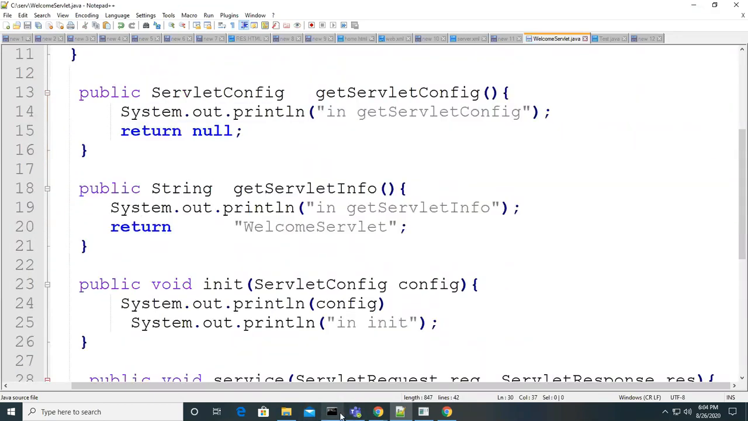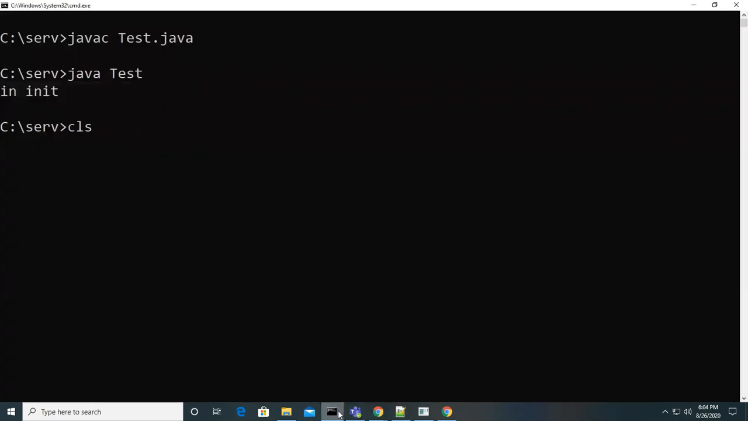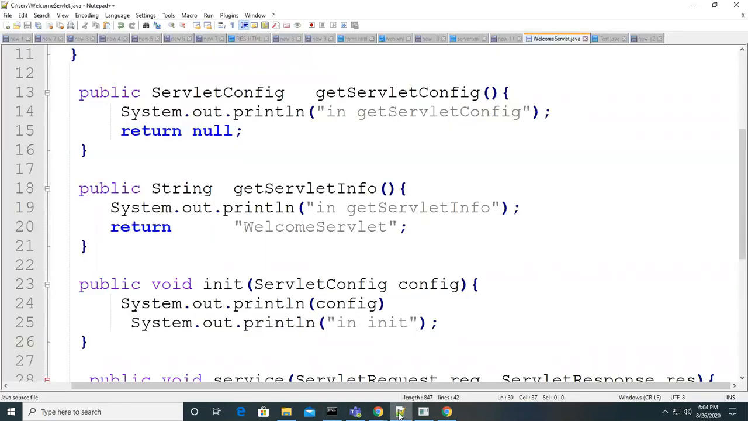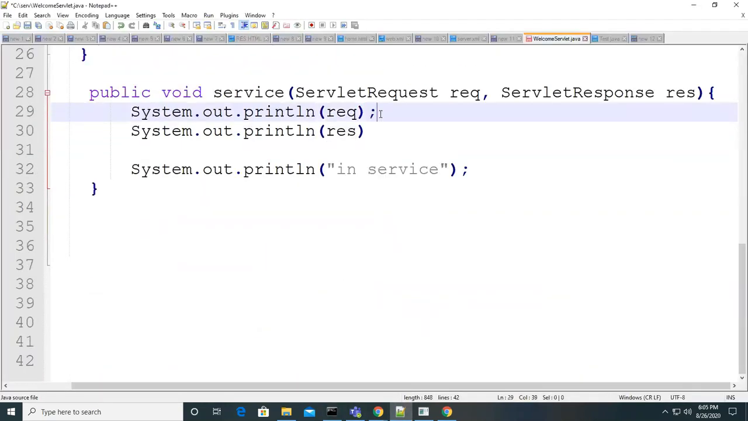So I have to compile, right? What is missing? Semicolon, sir. A semicolon is missing. Okay.